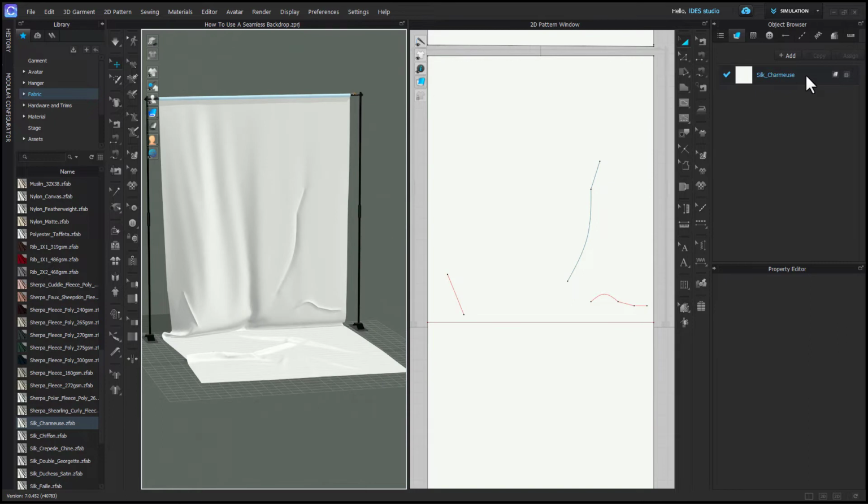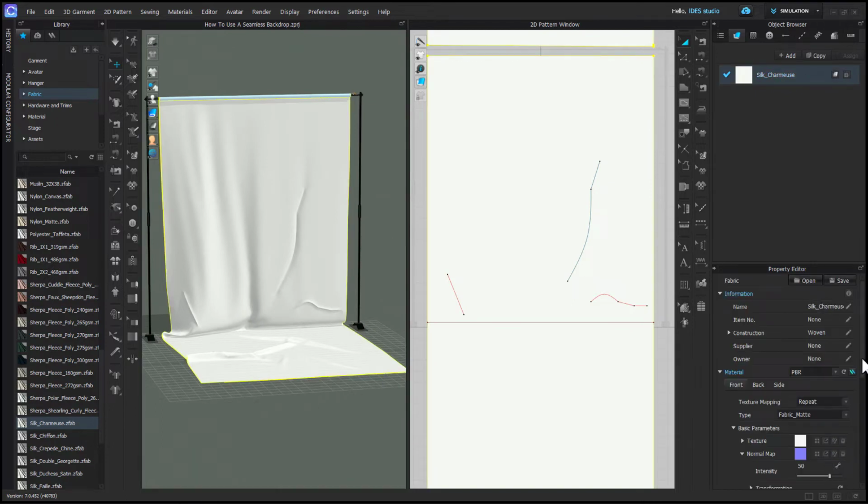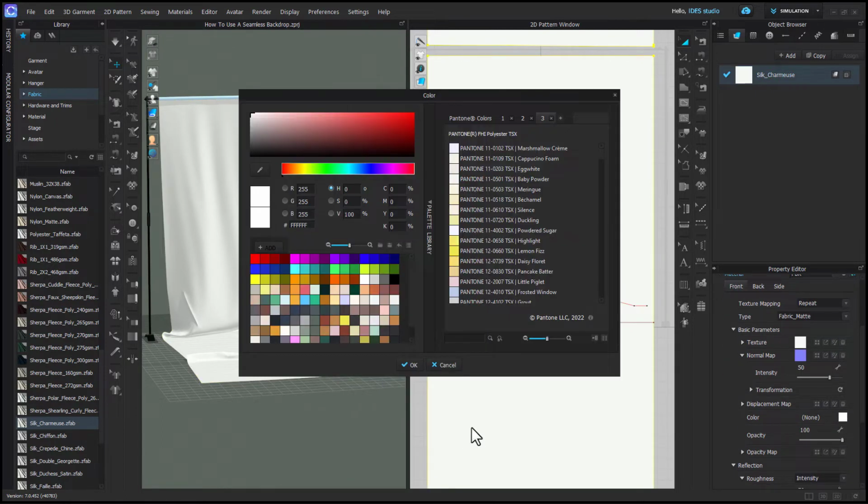So this may be obvious, but you can also select your fabric and scroll down in the property editor and change the color, of course.